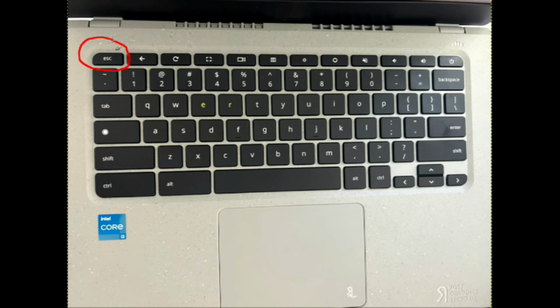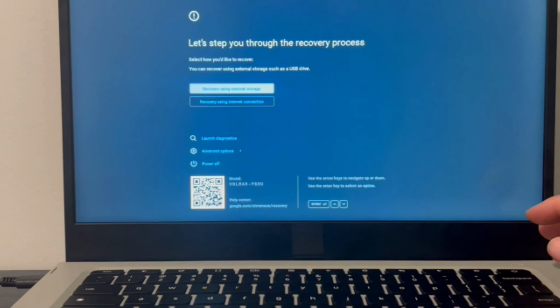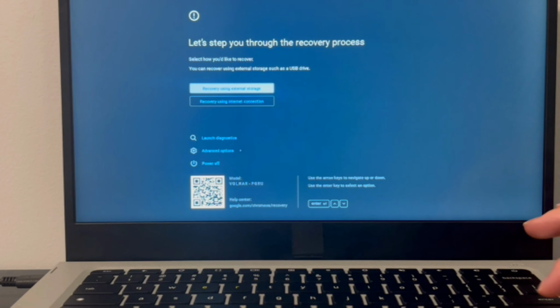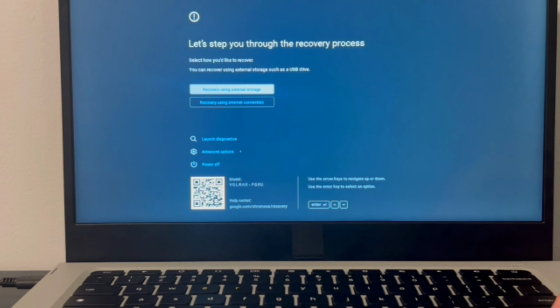So you're going to hold down your escape key, your refresh key, and your power button all at the same time, okay? Because we're trying to access a screen here. So we're going to click on all 3 of these, hold them down, and your computer's going to kind of turn off and refresh, restart, right? And then you're going to be in this screen. Now from this screen, you can access some of your recovery process, but sometimes that doesn't work.